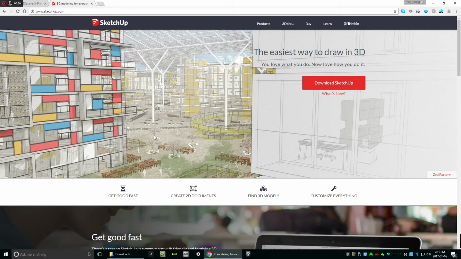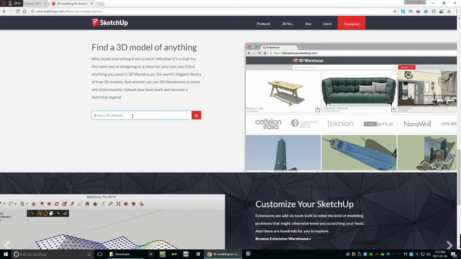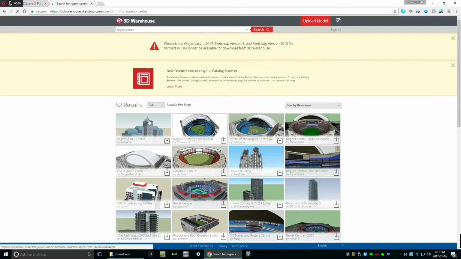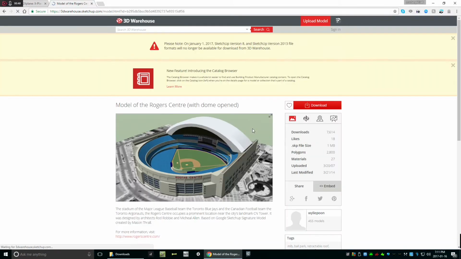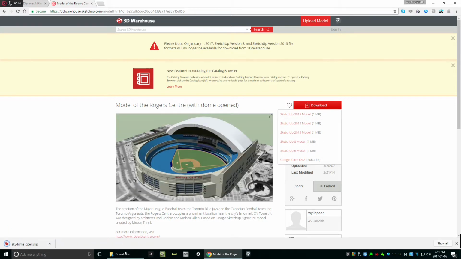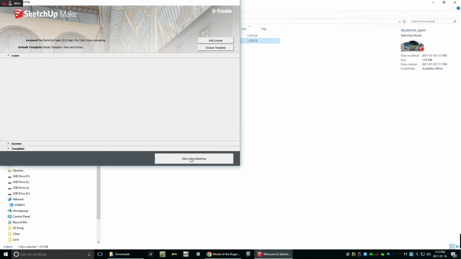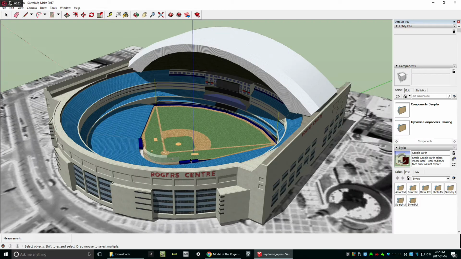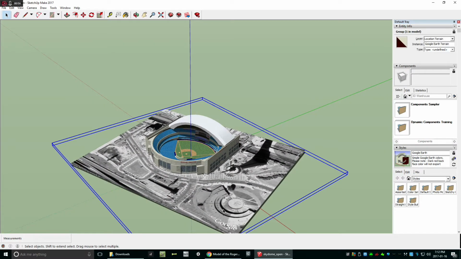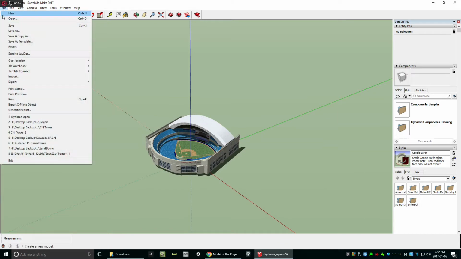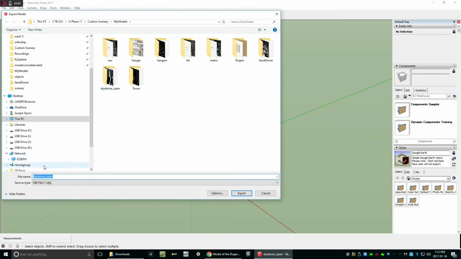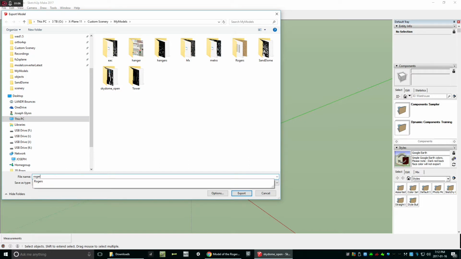So, of course, first thing we're going to have to do is find a model, and we'll say Rogers Center, which used to be called the Sky Dome, but it's now called the Rogers Center. So we download this one, the 2015 model, go to the Downloads directory, open it up, start using SketchUp, and first thing I'm going to do is delete this ground plane. And then File, export the 3D model as an OBJ file, and we'll call it Rogers for now.